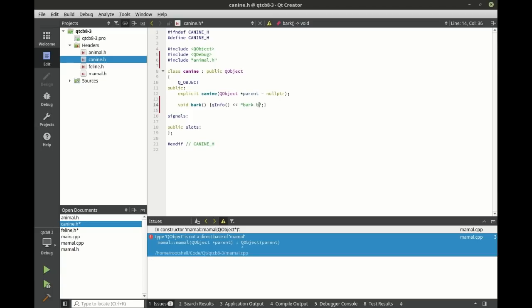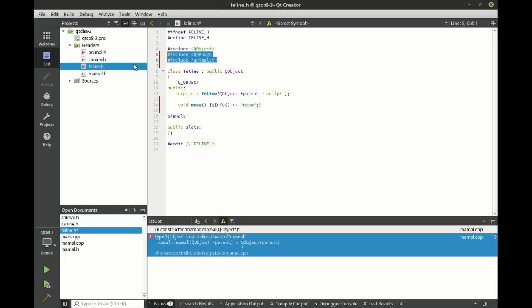Never heard a dog bark just once, so we're going to add a few of these. Bark, bark, bark. There we go. We haven't actually done our inheritance yet, so let's back out and do that. We're going to go to feline first.